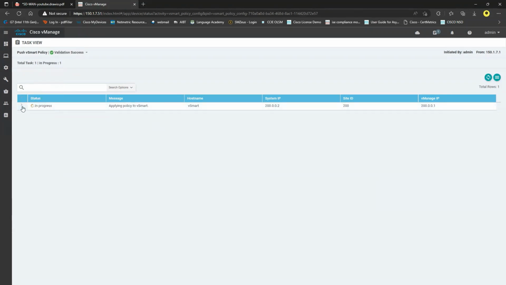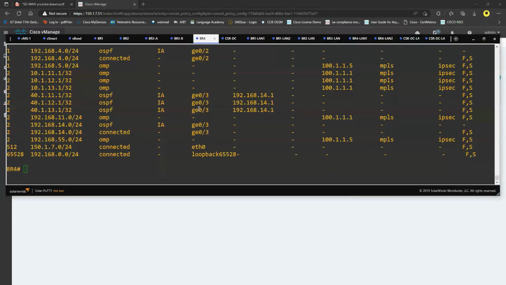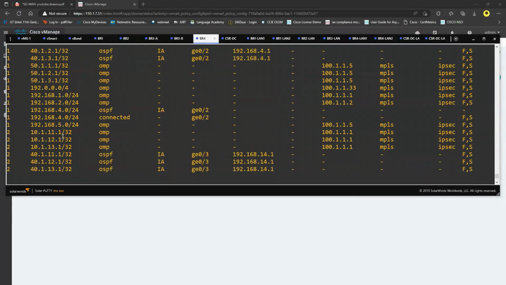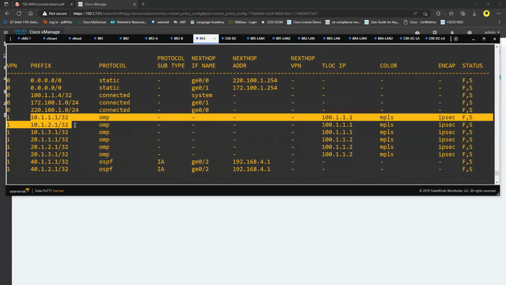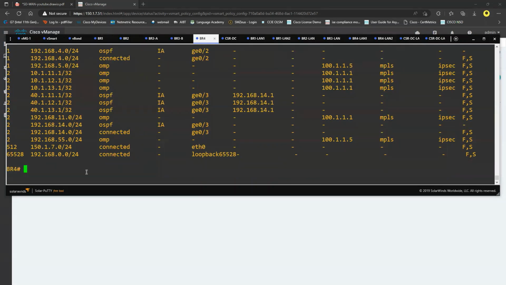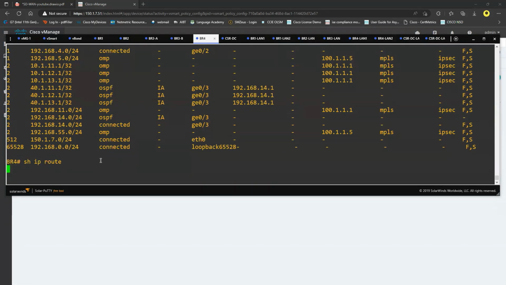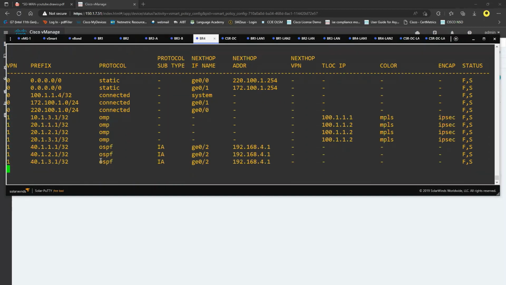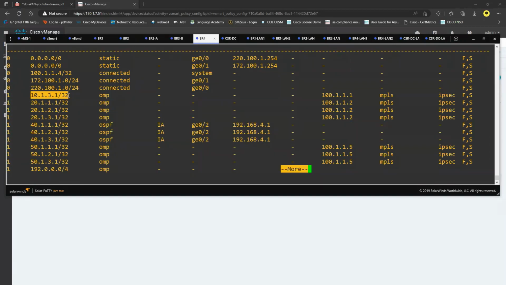So let the policy be pushed. Right, so policy has been applied. So I will go back to the branch 4 now. Previously I was able to see both of these. Now I should not see both of that. And if I say show IP route, you see that I'm directly seeing 10.1.3.1, I don't see 1 and 2.